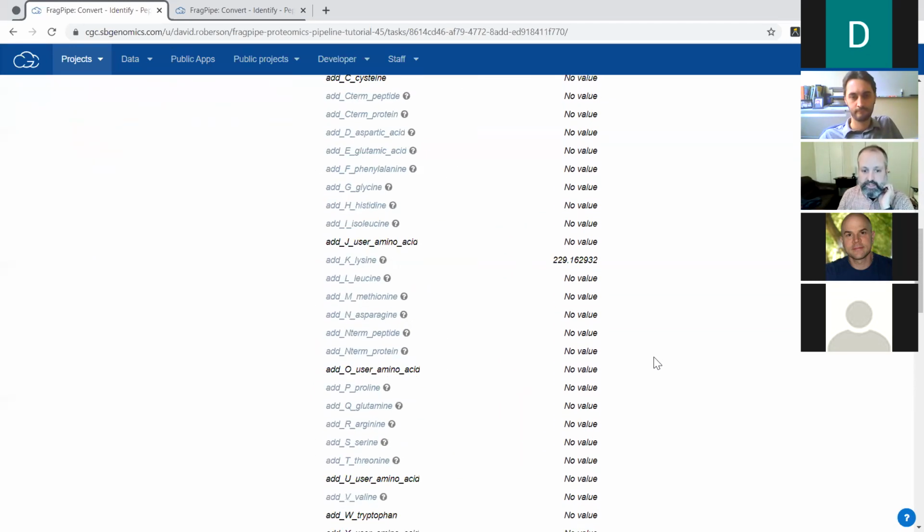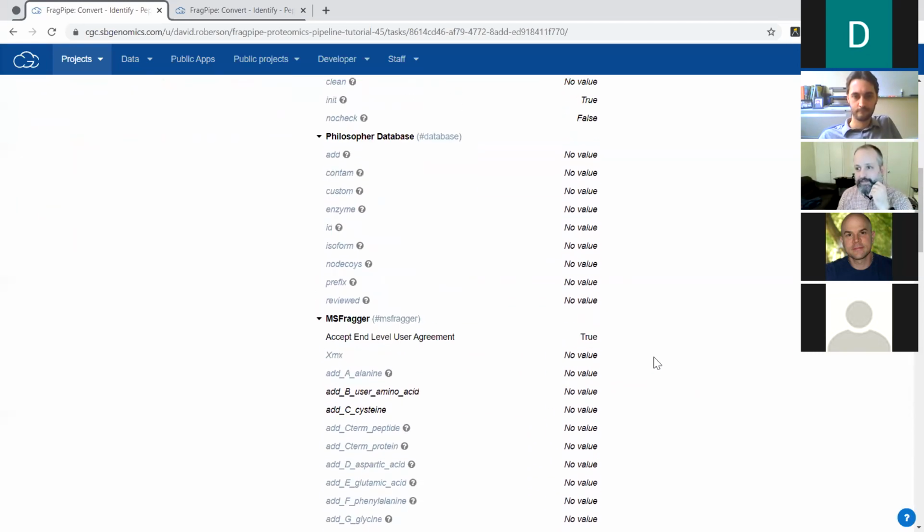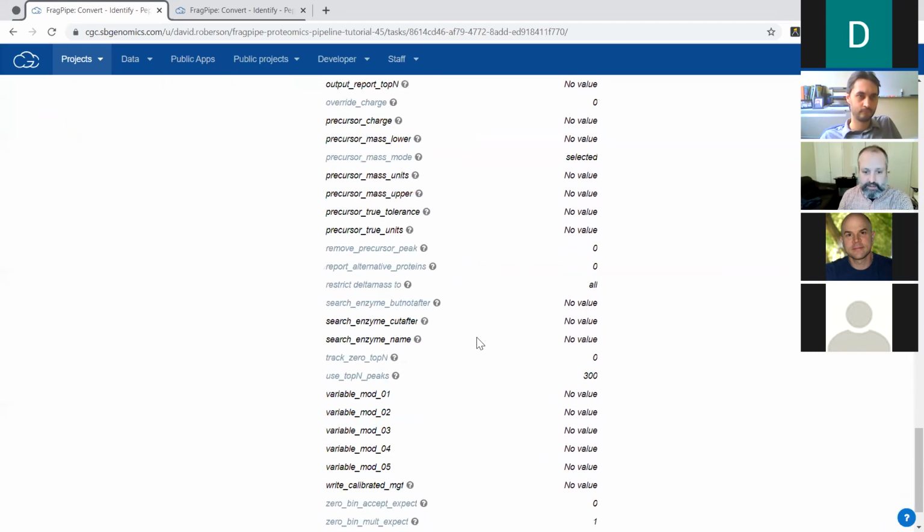So MS Fragger has a tremendous number of parameters. I've never used MS Fragger off the platform, but it's got a lot of parameters.